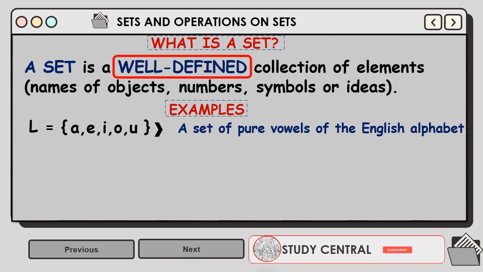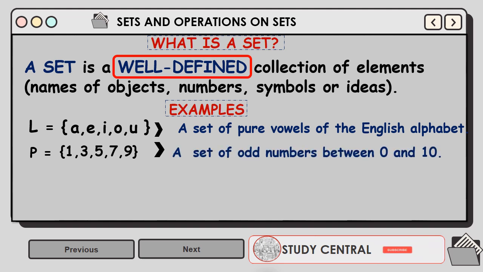Let's describe a second set and call it P, and then give it 1, 3, 5, 7, and 9 as members. Again, we have a set of odd numbers that are greater than 0 and less than 10. So in our set, what all the elements have in common is that none of them is perfectly divisible by 2.